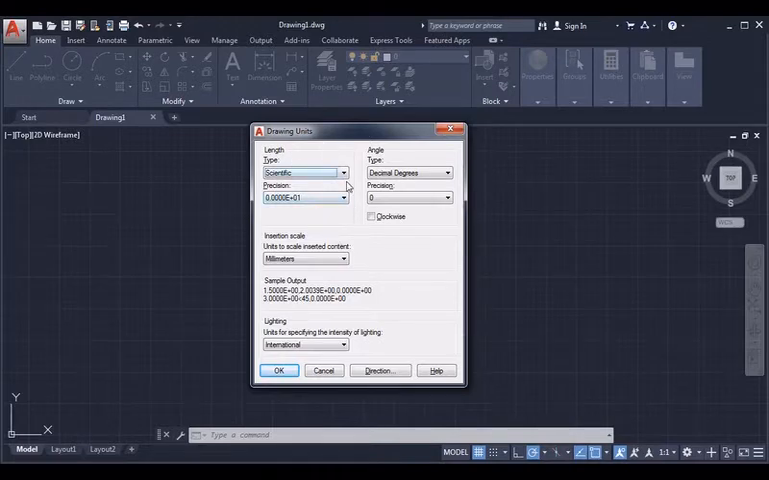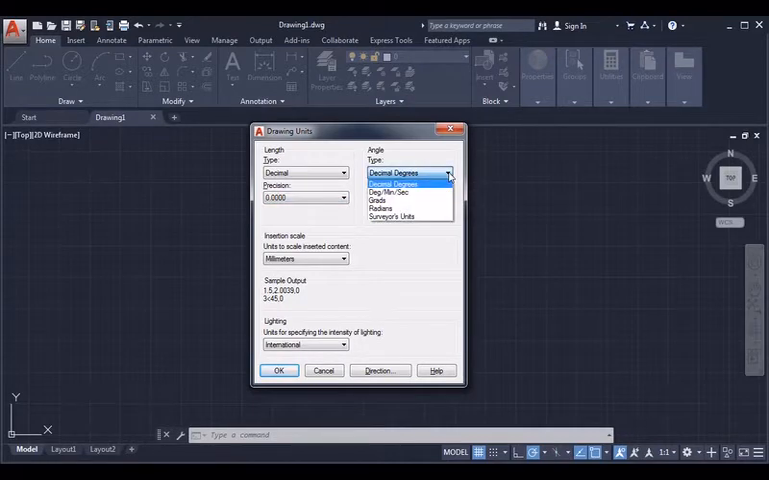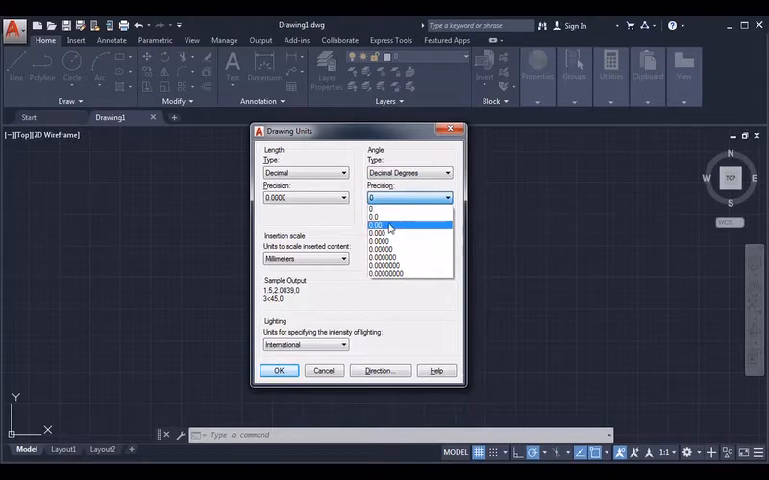So I will be using decimal format. I will select here decimal. I will keep the precision to 0. From here you can change your precision. Then from here you can define the angle format. You can define angles in degree, minute, second, gradient, radian and Surveyor's unit. Right now I will use these decimal degrees. And for precision I will change the precision to double digits 0.00.